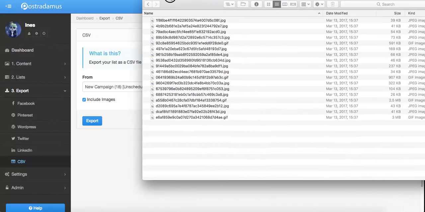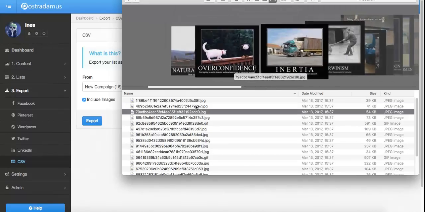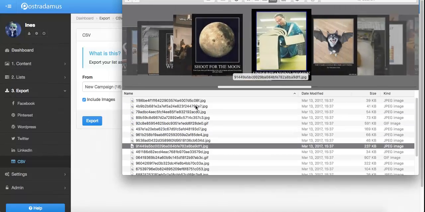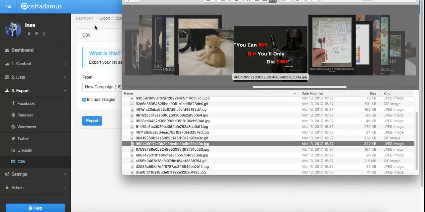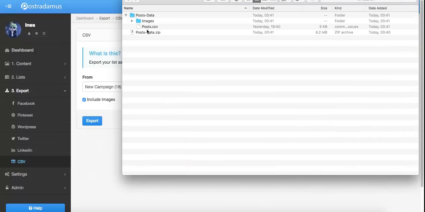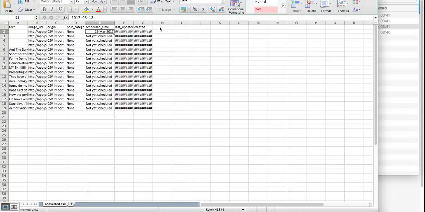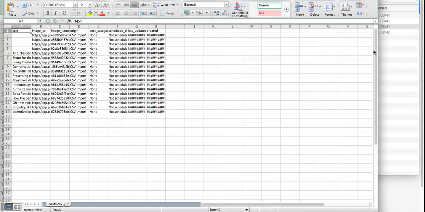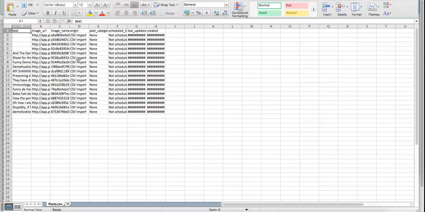So let's see what this looks like. You see all of the images that are in my post, they were just downloaded locally to my computer. So a very useful feature if you wanted to save the stuff that you put in your lists. So now let's see this CSV file. I'm going to open it with Excel, but like I said, you can open it with basically any editor you have. And for this particular case, Excel is really going to work the best.